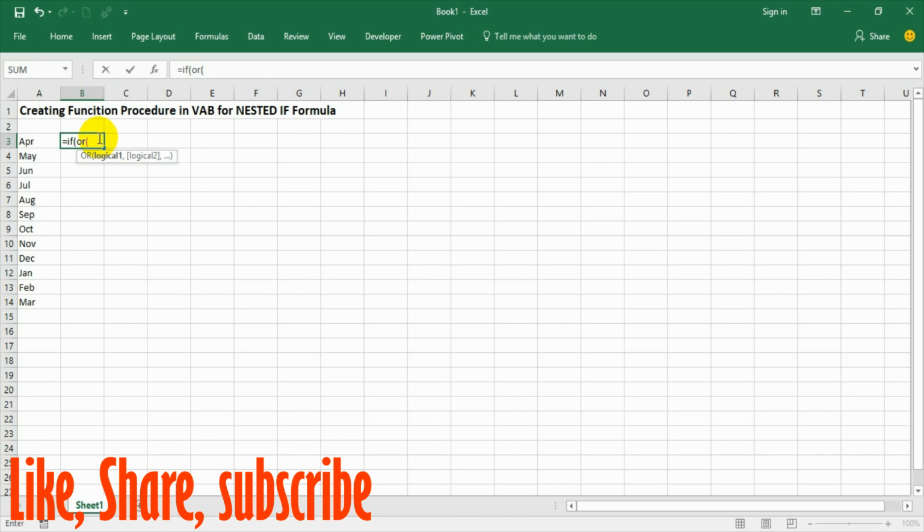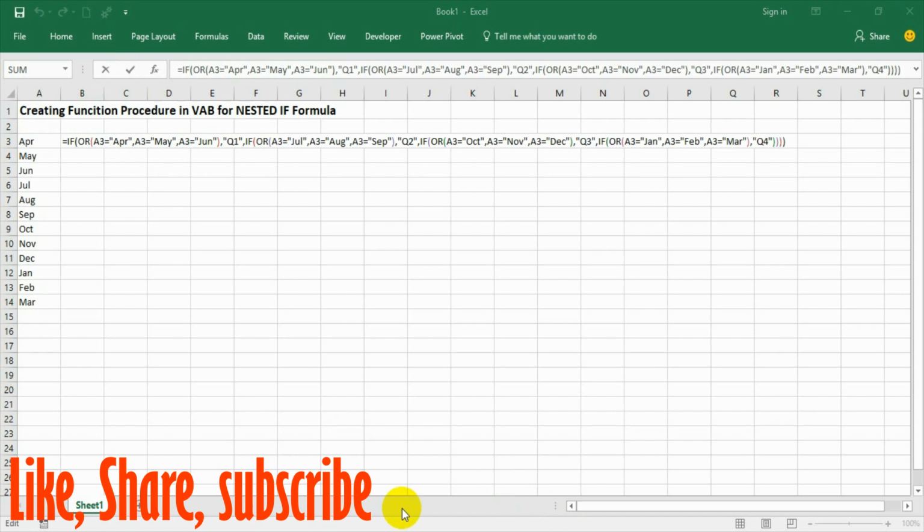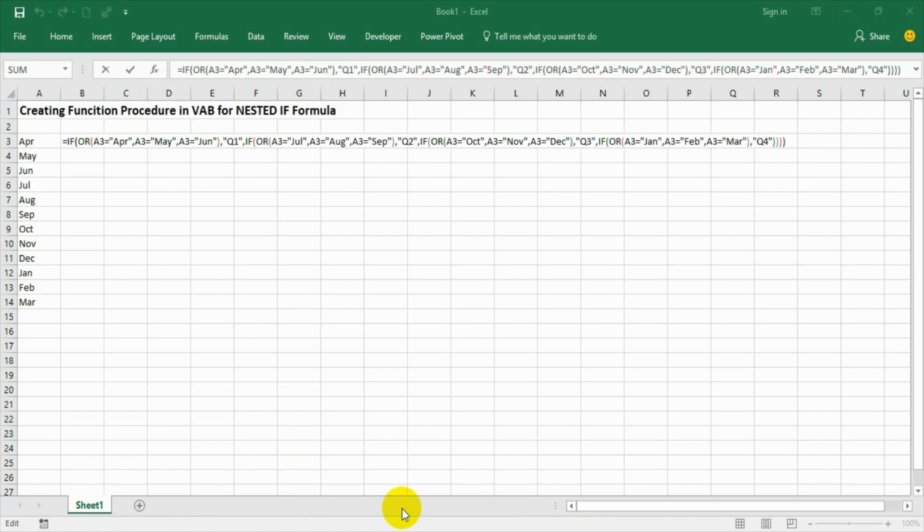So OR, here A3 is equal to April. Again the second logic is A3 is equal to May, and the third logic is A3 is equal to June. So if the month is equal to any one of these, then it should be Q1. That way I have created a full formula, with all four nested levels. If month is either April, May or June, it is Q1. If month is either July, August or September, it is Q2, and so on.